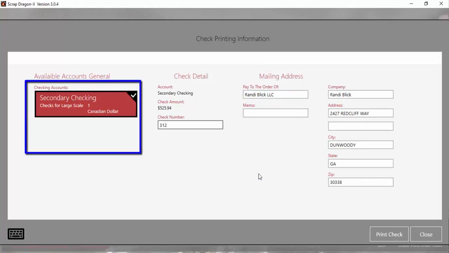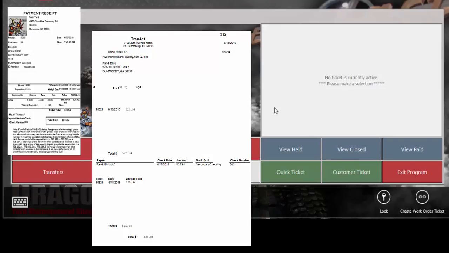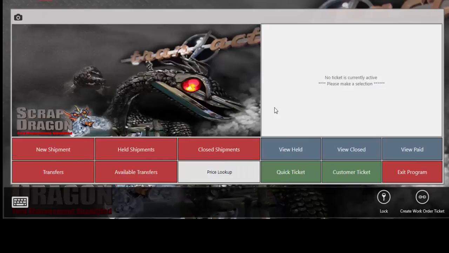ScrapDragon supports multiple checking accounts and can print the checks. Check information may be edited, including the check number or payee name or address and the memo field. Then the payment receipt prints and is given to the customer. All the printing is optional and customizable for each workstation. The operator is returned to the buy screen ready to service another customer.